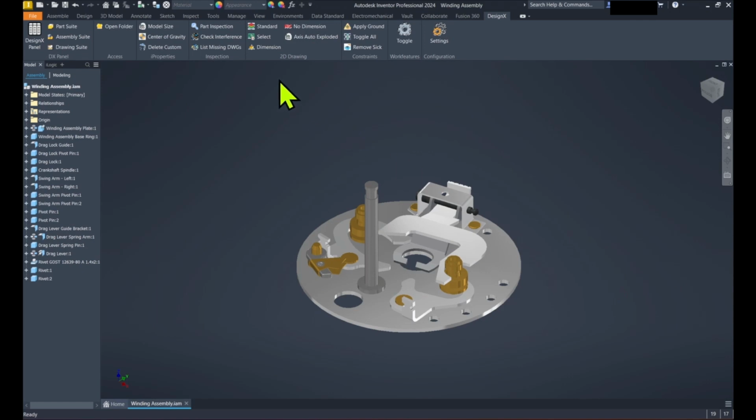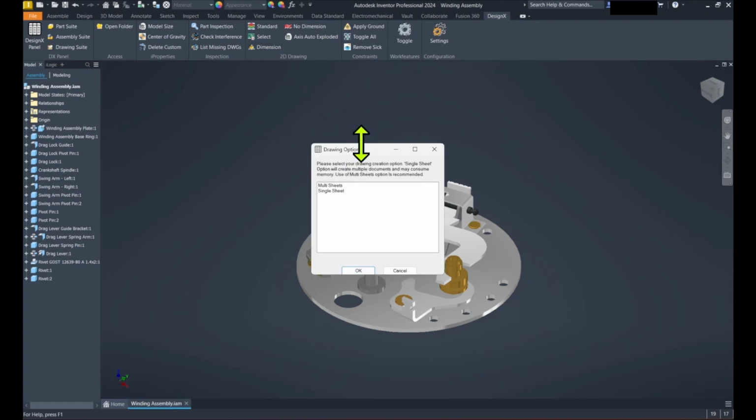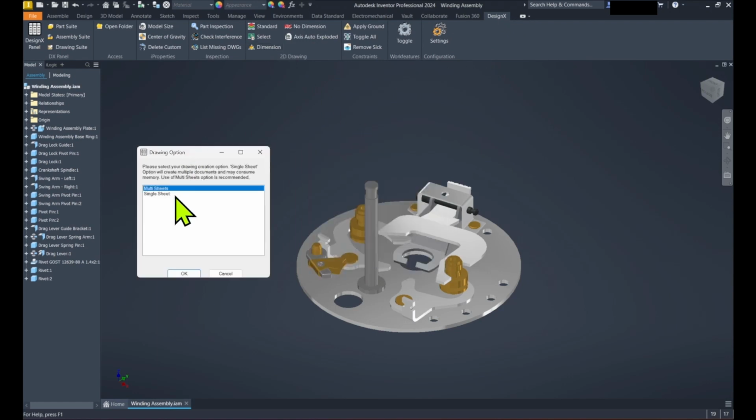Step 9. Generate automated drawings. Now that your settings are configured, head back to the DesignX ribbon and use the Dimension feature. Choose between multi-sheets or single sheet, depending on your needs.